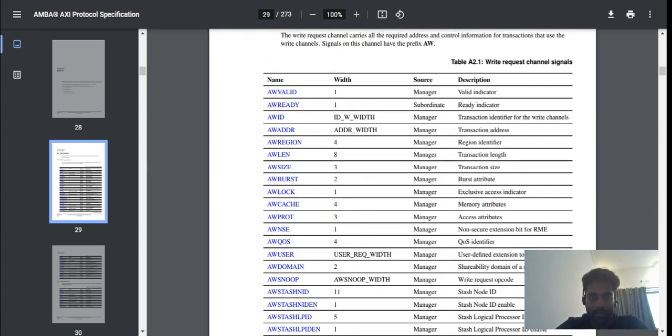And we have other signals also, like the burst I was talking about, the transaction size, and the length of the data you want to pass. How many bits of data you want to pass. What is your burst size? Each burst can have many bytes of data. I need to choose the burst type.